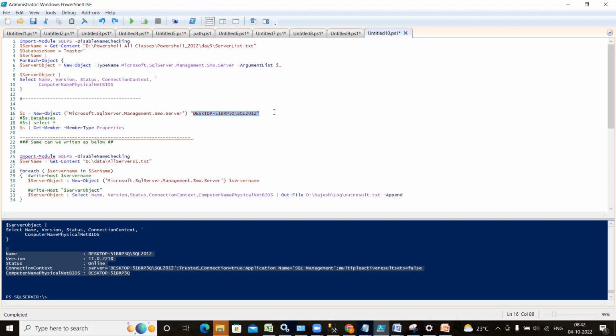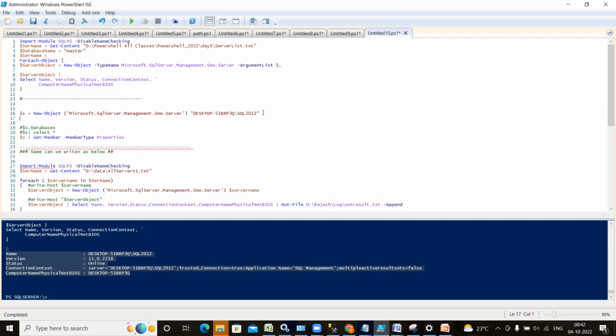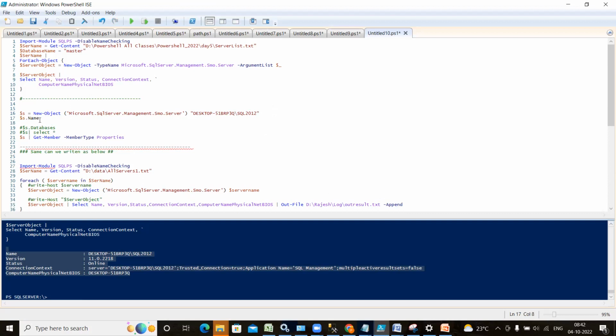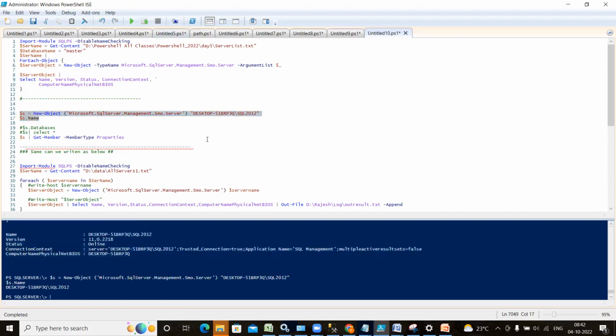But it is not happening, because SMOs will only connect with that server when it's required. Just as an example, as of now I am taking one variable and writing here $s dot, and I'm giving Name. So whatever server name I am passing from here, the same result it is going to display.